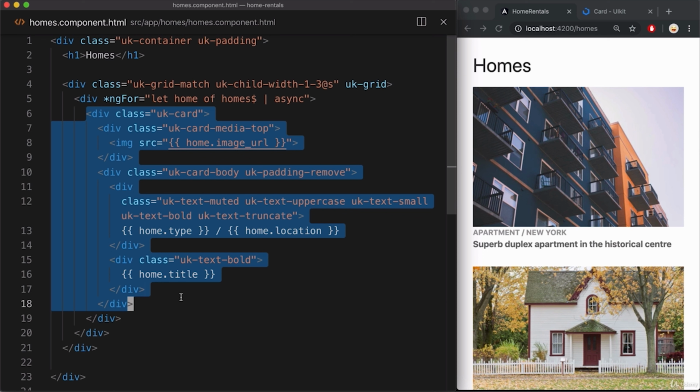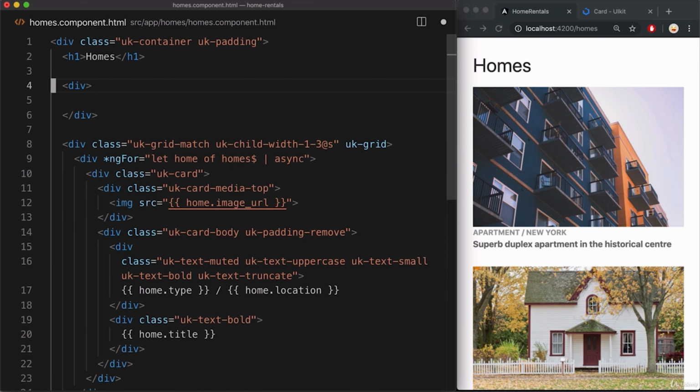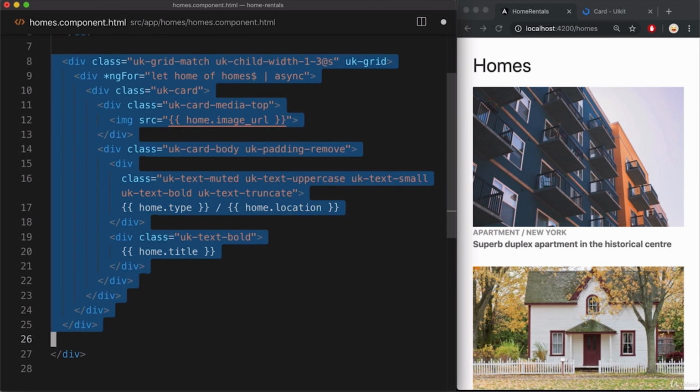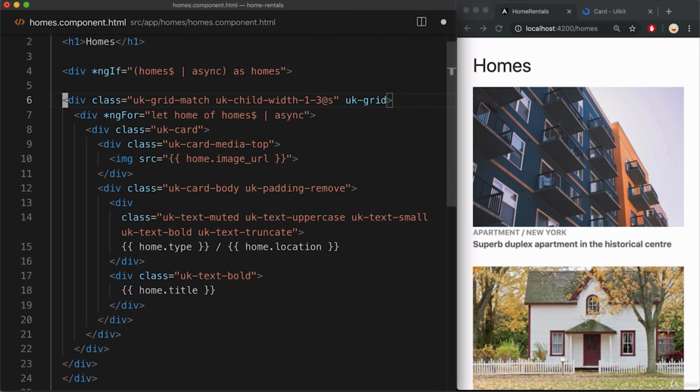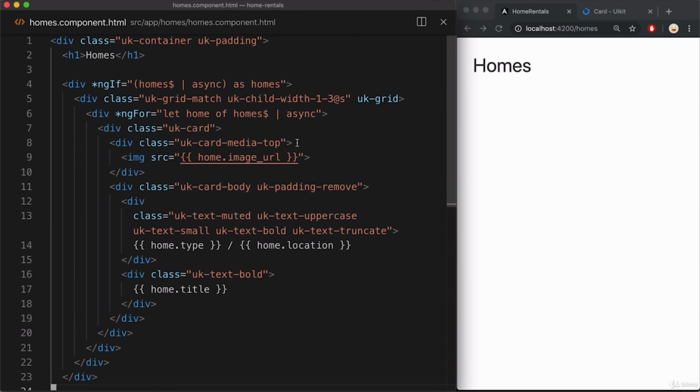So what I'm going to do here is extract or copy this part that subscribes to homes and then place it in this separate div inside of the ngIf structural directive, essentially subscribing to the list of homes inside of this ngIf and then giving it a variable name of homes, but without the $ sign. And then I'm grabbing the part that contains the ngFor loop and all the cards and putting it inside of this div with the ngIf statement.